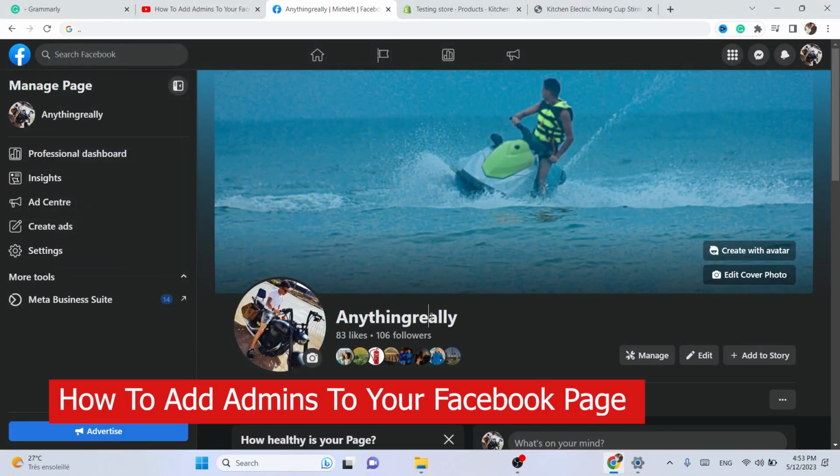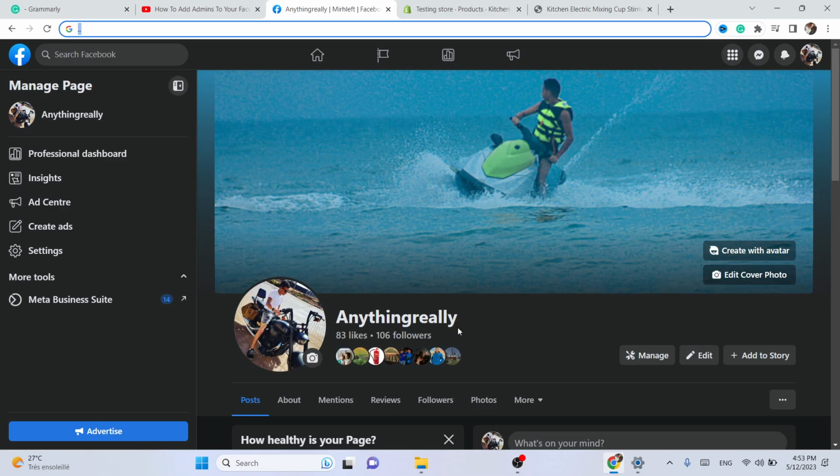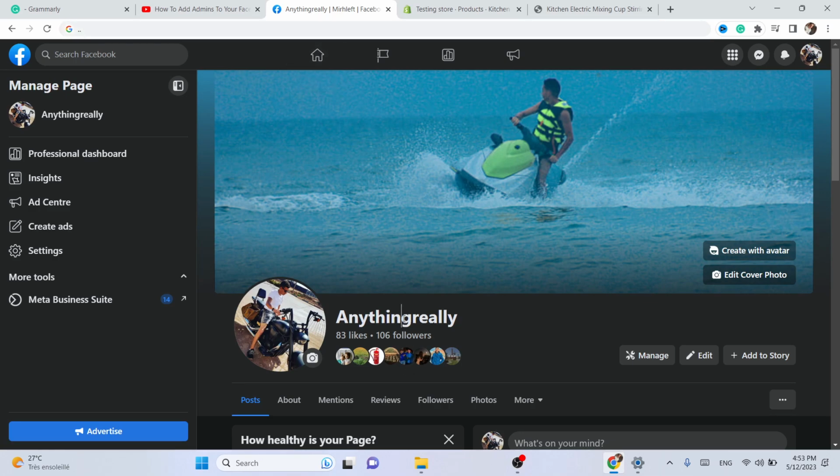This is a new way to add admin to your Facebook page. Facebook just changed the settings. Of course, it's not like a big deal. You can still add admins. I'm gonna be showing you how you can do that right now. Now you can do the same steps on your phone, iPhone or Android. And let's get started right now.